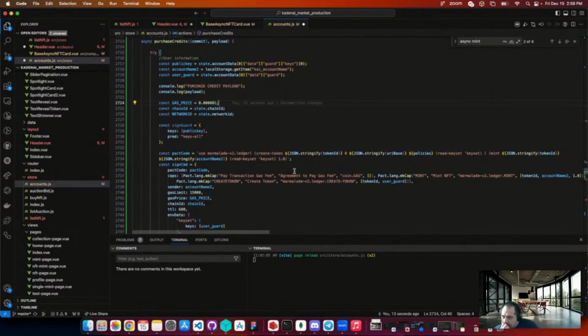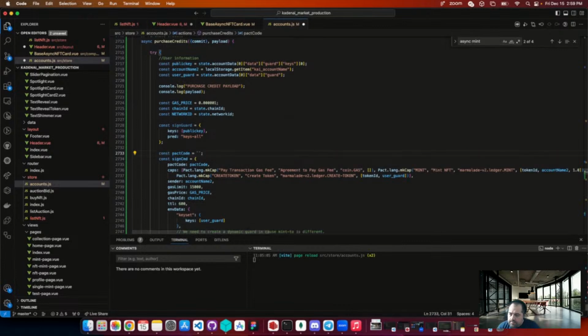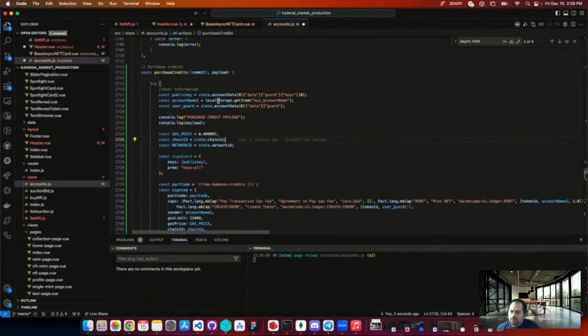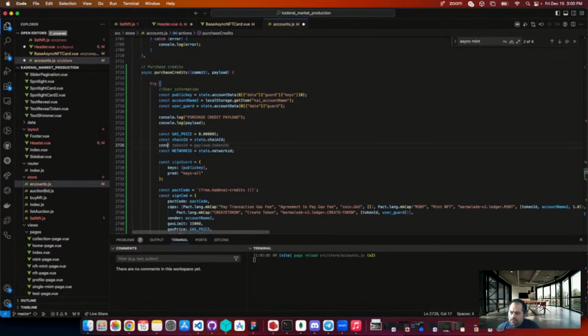What we're gonna do. What do we call it? Cadenai credits. So payload. So const chainId will actually come from payload.chainId.